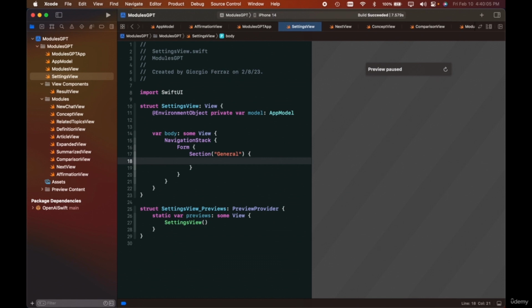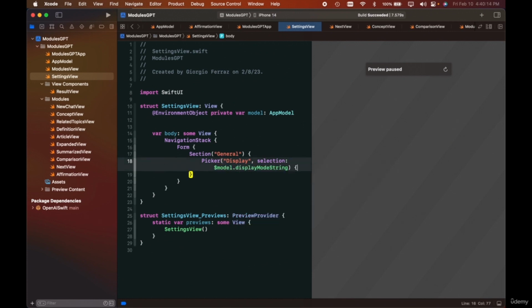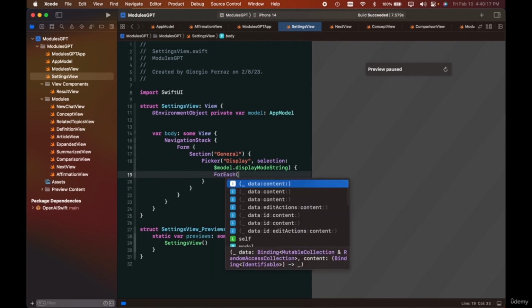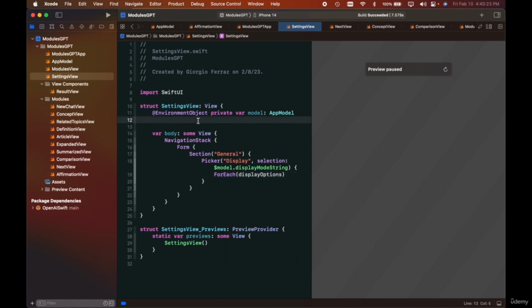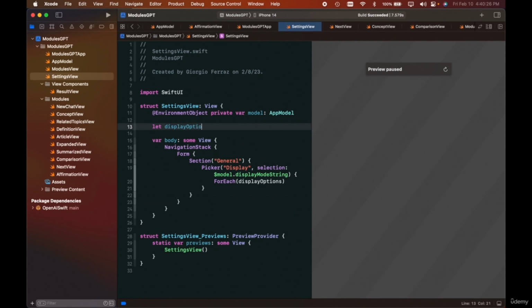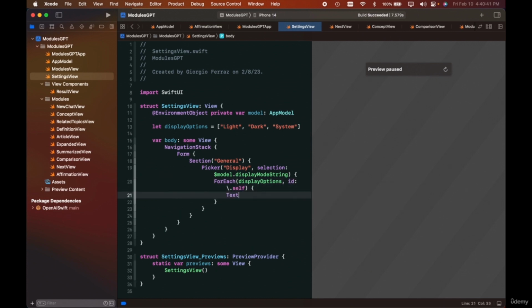Inside the section, we are going to have a picker with a title of display and a selection of model.displayMode string. Inside the picker, we're going to have a for each, which will go over our display options, which we do not have yet. So let's create up here, let display options equal light, dark, and system. Now inside this for each, put a comma, and let's say the ID is \self. And we're just going to say text $0. So this will just display the text that is iterated over this array.